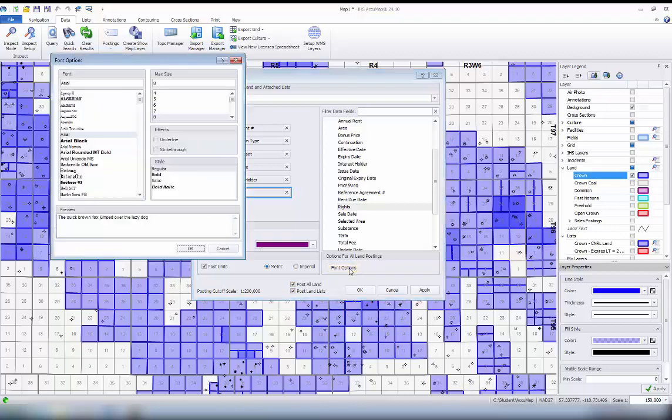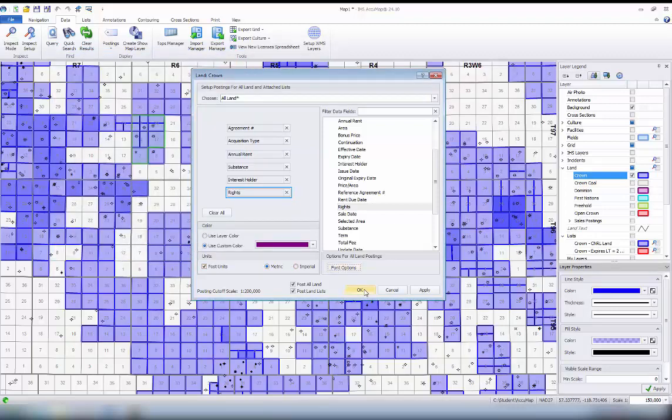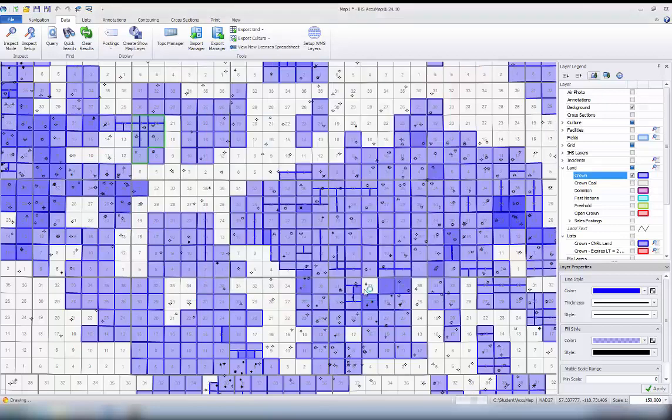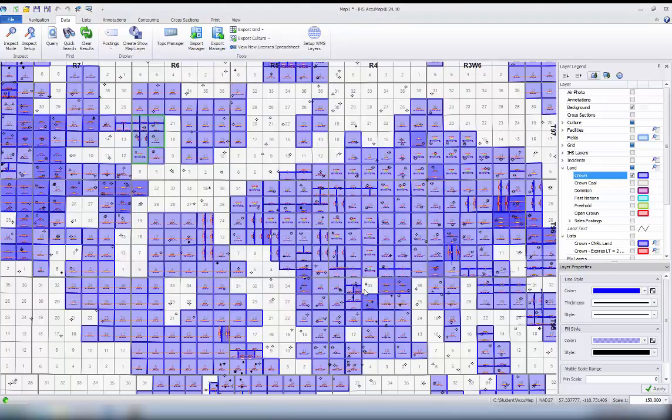If we go into the font options, you can go in and change your font, the effects, the style, as well as the maximum size. I'm going to change the maximum size to 144. Click on OK to confirm your changes. Now you can see some additional data being posted to our Crown agreements. Let's zoom in to see this better.